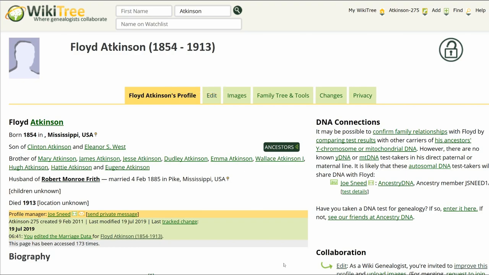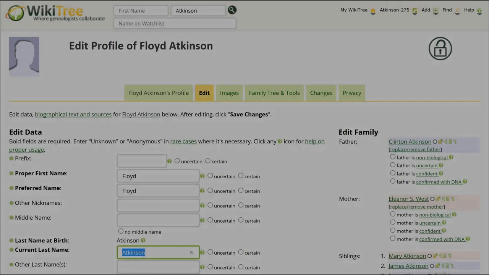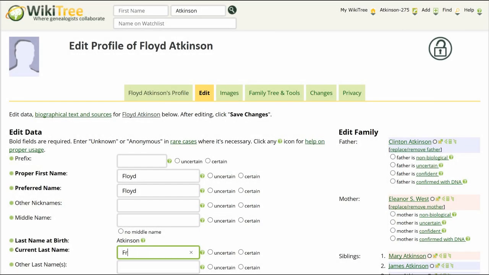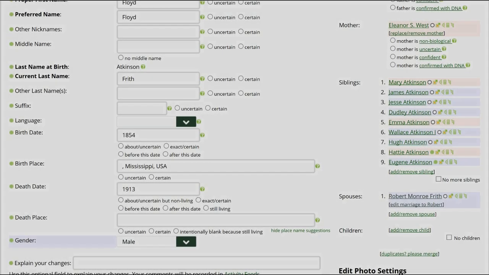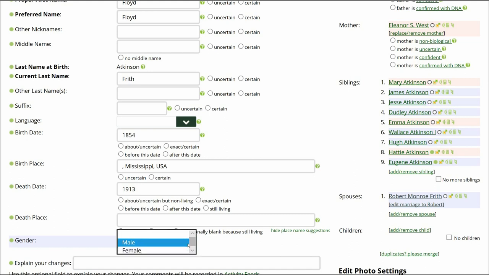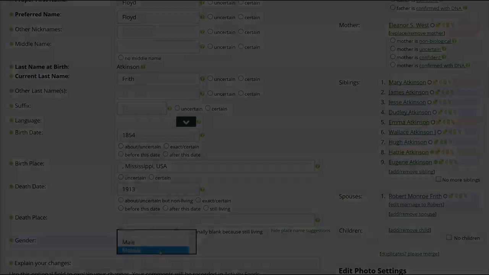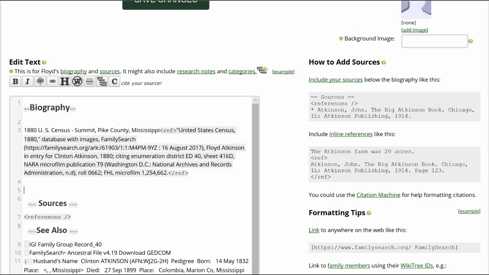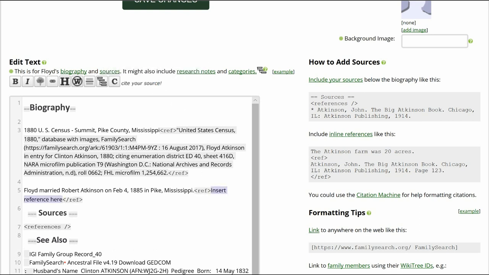Click on Edit again. In the Data section, change her current last name to Frith. Below that, in the Gender field, click on the green tab. On the box that opens, click Female. Go to the Biography section and add the marriage information. Click the Citation button above that.